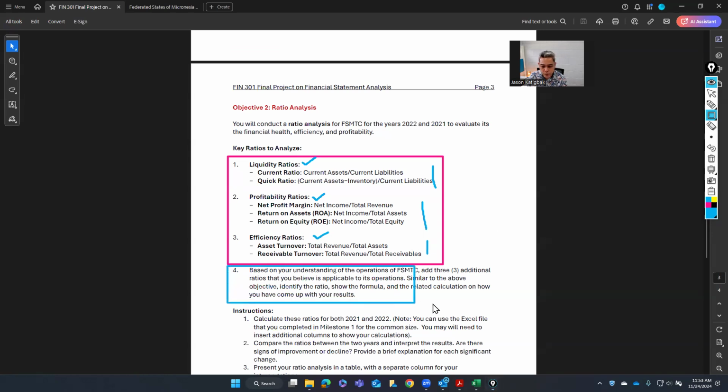I will then ask, so here's where critical thinking will be applied. Number 4, if you can show me 3 additional ratios that you've learned, go back to our recordings, go back to our textbook to look at other ratios that you can use. I'm asking, of anything that you think is important for FSMTC, FSM Telecommunication Corporation. So I would give you a free rein, which one you would want to select. That's how I will be evaluating what you have learned in the class.